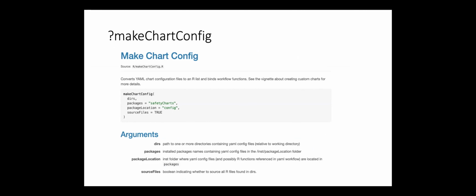Certainly, if anybody's really interested in this, then we can talk more about the underlying technology and how all this works and how it works in Shiny. We've certainly thought a lot about that. But for now, the idea is that you call this make chart config function, and it's going to generate a chart object for you that is appropriate to pass to the SafetyGraphics app.